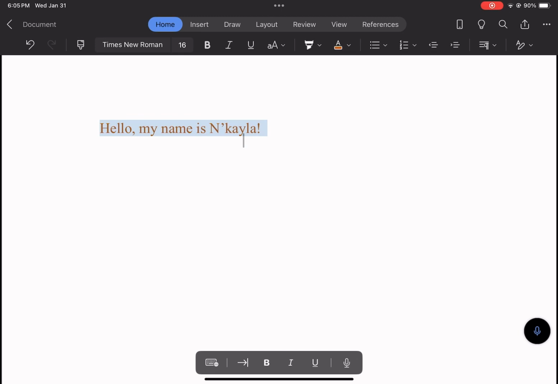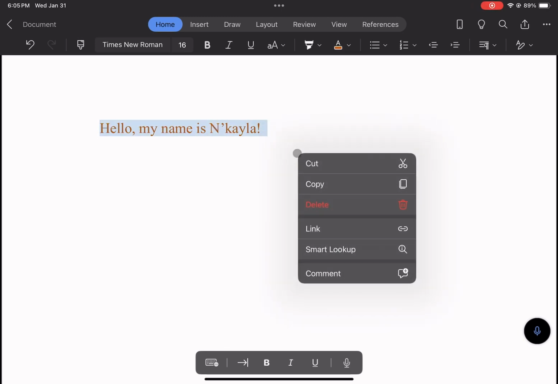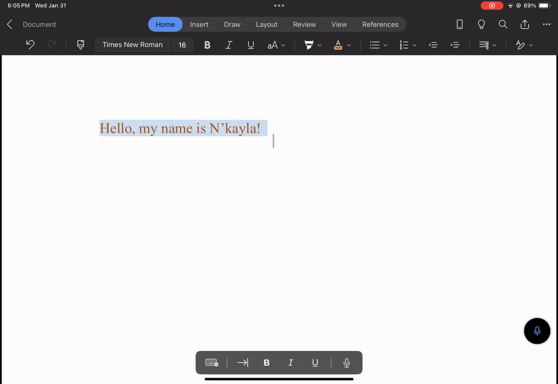So here I'm showing you copy: right click, copy, and then to paste, you do either Control V or you can right click again and hit paste, which I believe I show at some point.